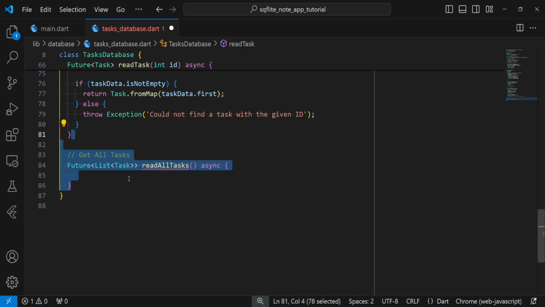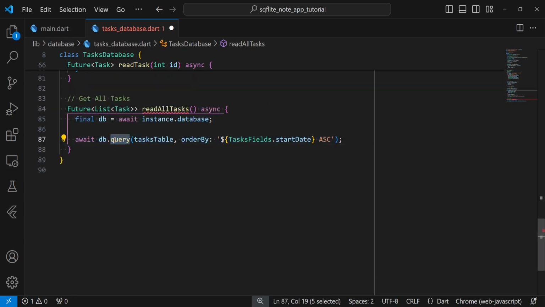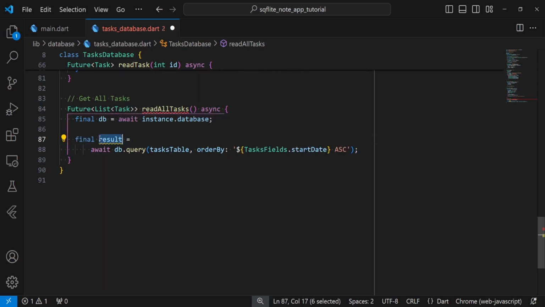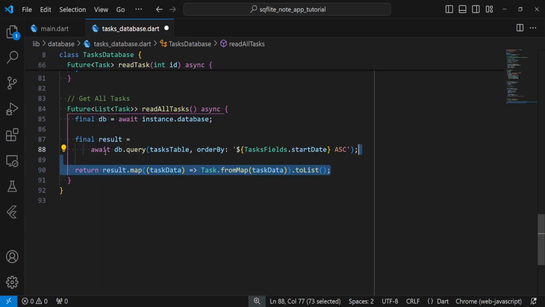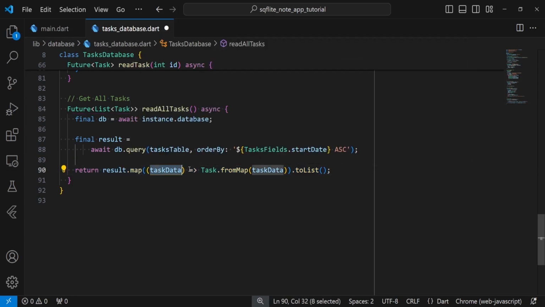So the next method that we return is getting all the tasks, and this is returning a list of tasks. So here again we need an instance of our database, and we use that instance to query. We need to pass the task table name, and we also need to order by. So this is an optional property, but I'm going to pass it and say by default I want the tasks to be sorted ascendingly and according to start date. Then I'm going to save the result inside the result parameter, and then I'm going to map each and every one of my results. Each of them is going to be a task map, so I'm going to convert each of them to a task and then turn them into a list.